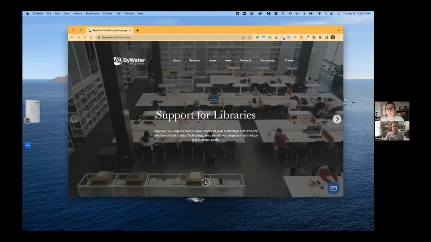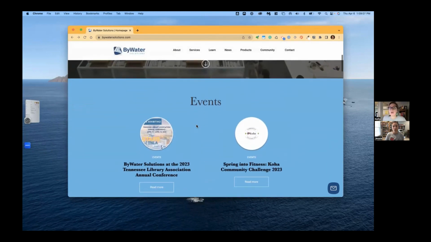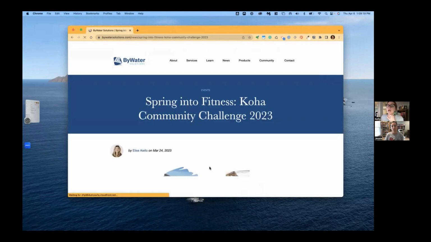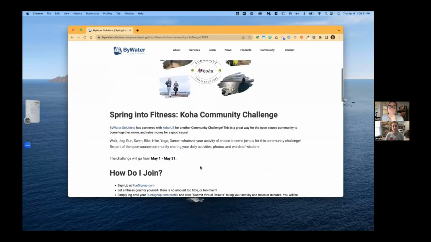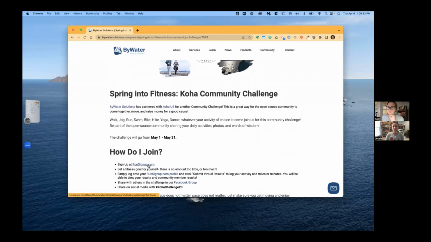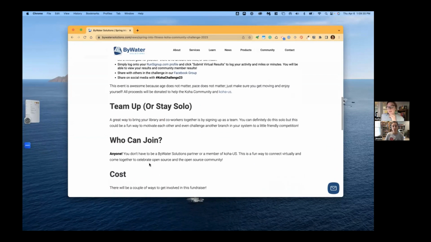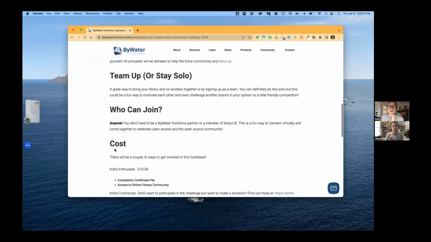If you come to our website and scroll down a little bit, we do have an event section. This will tell you where we're at, if we're in your state doing a conference or a summit, but we also have our spring into fitness option. So you can click there and then sign up through the run sign up option here. It gives you some options about if you want to do a team; anybody can join. And then look at this cost, $10. I mean, this is amazing, Jessie.